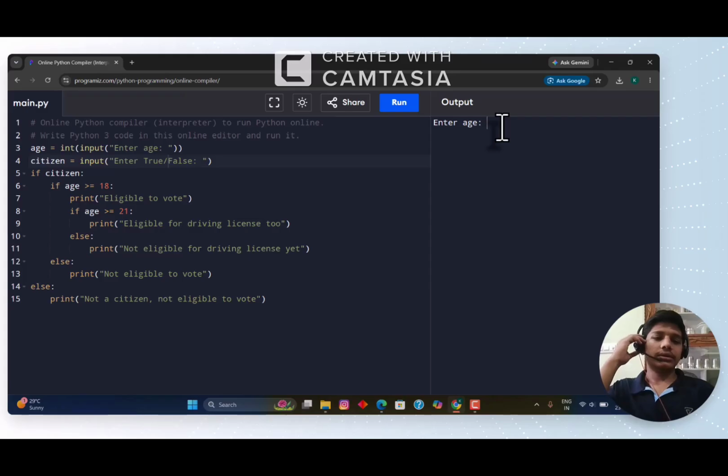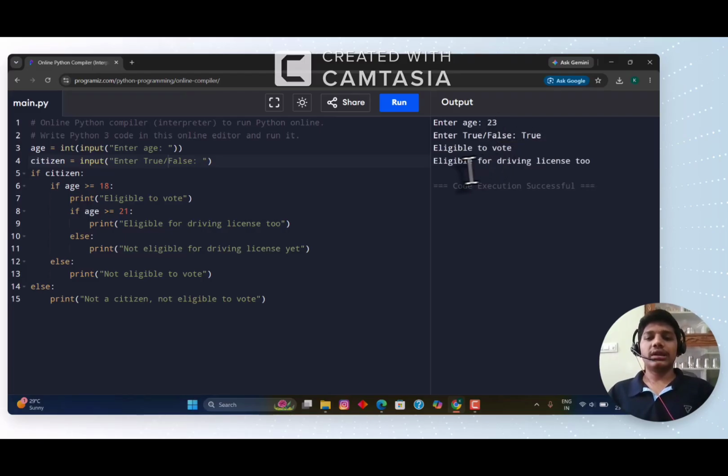And here, enter the age. Suppose we enter 23, then enter true or false. If we enter true, see, eligible to vote and eligible for driving license. If this condition will be true, then it will print eligible to vote, and after that go to the driving license.